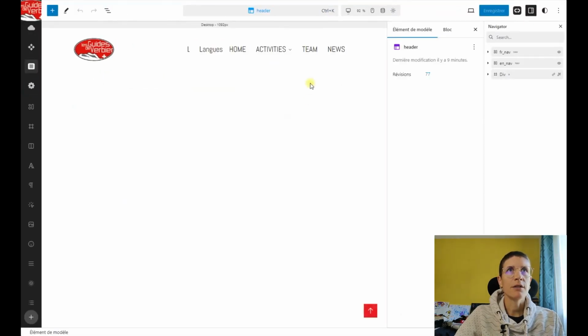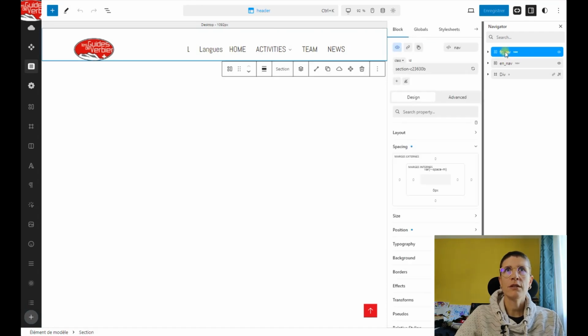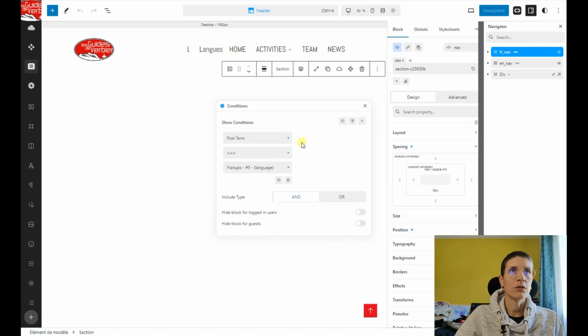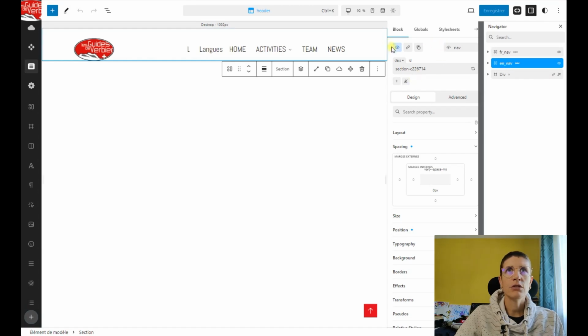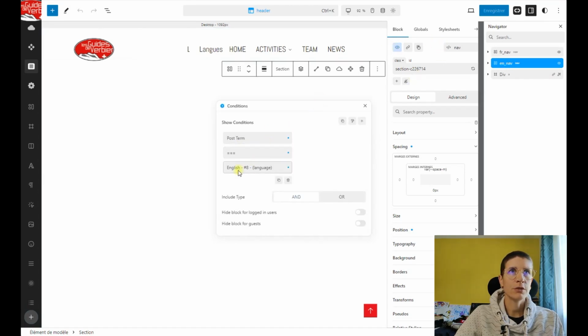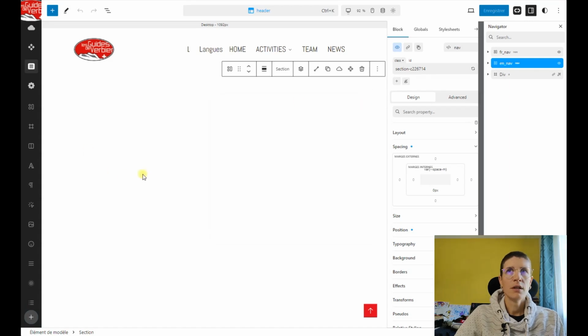So here's my header. The two are on top of each other, so we can't see, but I have my English header here and the French header is just behind. So I have my French nav here, and I've set a condition with post term equal to French, and the other one, English navigation, with post term equals to English. And that's it. I did the same for the footer.